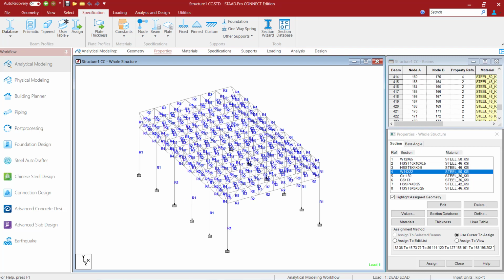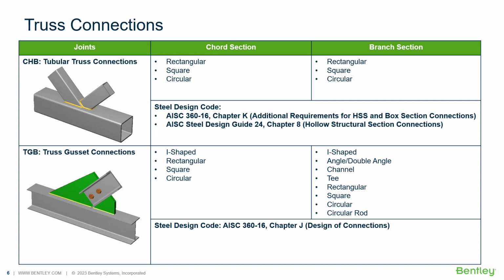Now, why is it important to go over this? Well, first of all, it's important to understand that RAM Connection will be grabbing your section properties from this STAAD.Pro analysis in order to design the connections. It's also important because the types of sections you have is going to dictate the type of truss connection that you're going to be able to design.